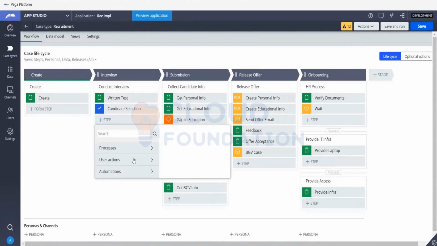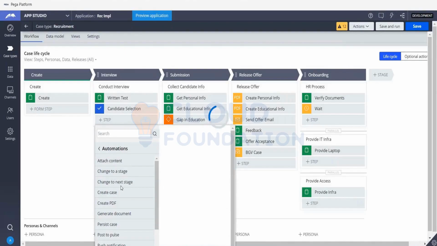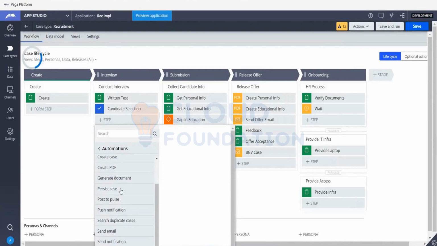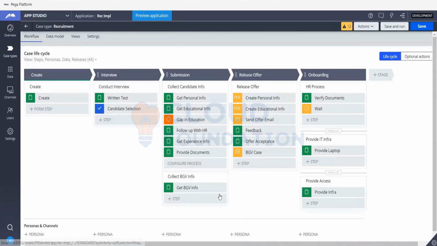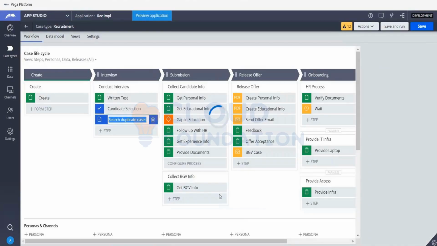Once I click on more automations, there's an option called Search Duplicate Cases. It automatically searches for the duplicate cases. You will always be able to mark the current case and resolve it as a duplicate. Let me select this. And to find whether something is a duplicate or not, I have certain conditions here.